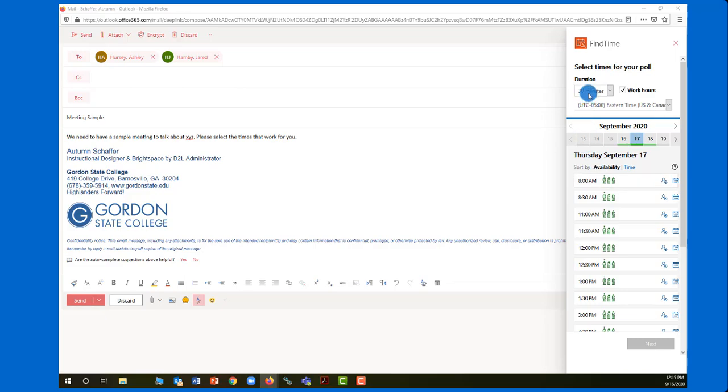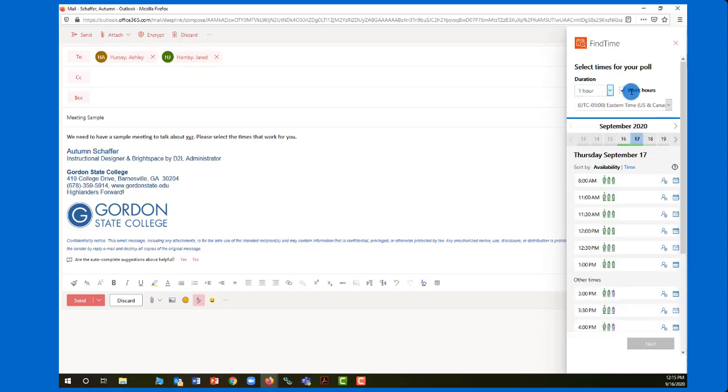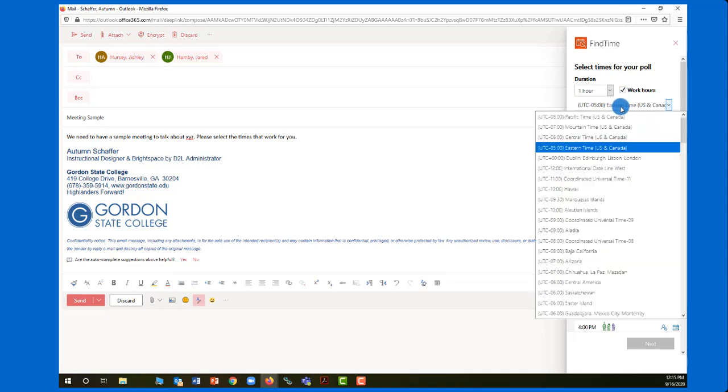Then you'll select the duration of the meeting. So if it's going to be 30 minutes, 45 minutes, an hour, etc. You can choose to have it to where it's only going to pull work hours. I definitely encourage you to check that so it's not going to pull people who are available at 11 o'clock at night. Well, you're not going to have a meeting at 11 o'clock at night. So it's probably a good idea to select work hours as well as to make sure that it is on the proper Eastern time here.